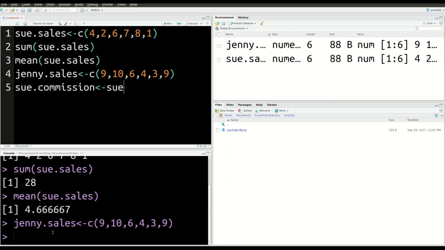And I take Sue.sales and I multiply by, remember, I told her I was going to give her, we'll just say, I think I said $1. That's not going to be very interesting. I'll say $1.50.